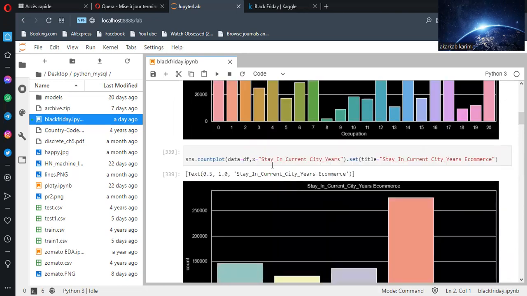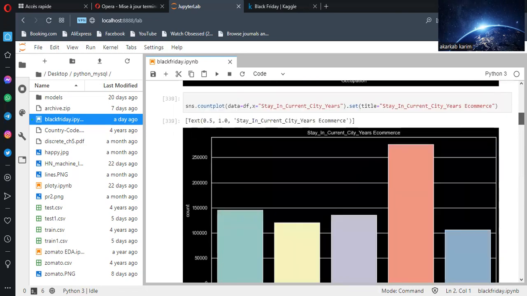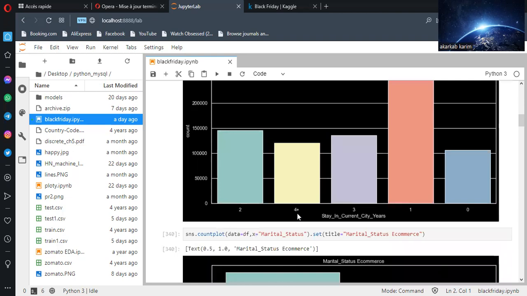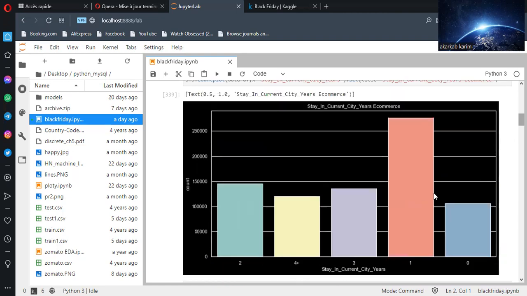The same thing is happening with the stay in current city years. That means the period of the customer in this city. Okay, we have 2 years, more than 4 years, 3 years, 1 year, and 0 years. The most transactions in this dataset happen with customers who have a period of just 1 year. That's new customers coming into this area. Okay, here in this column.